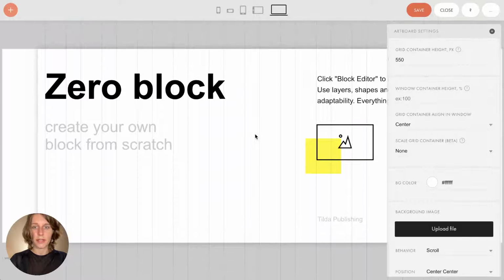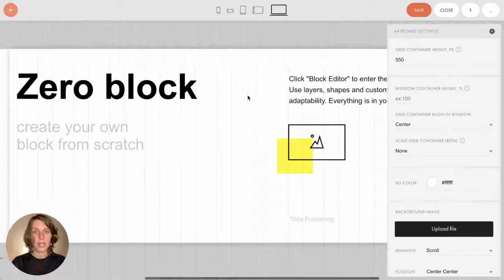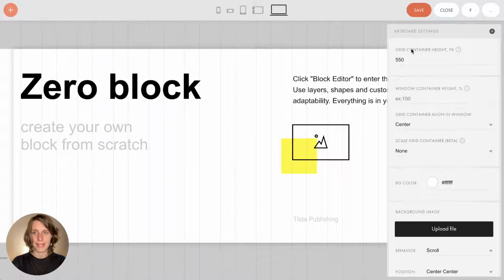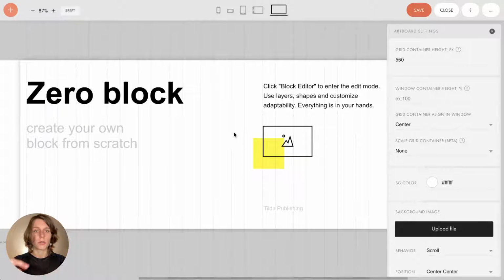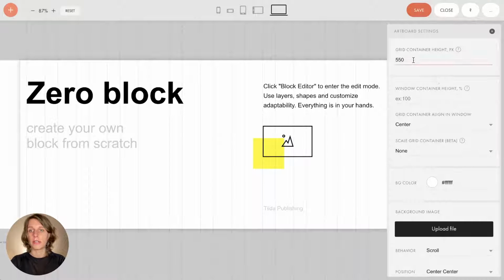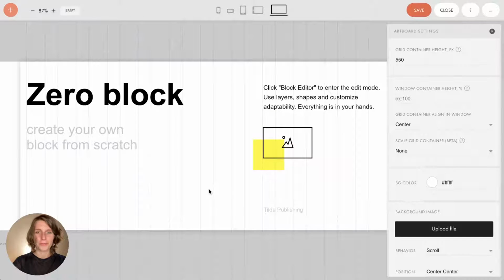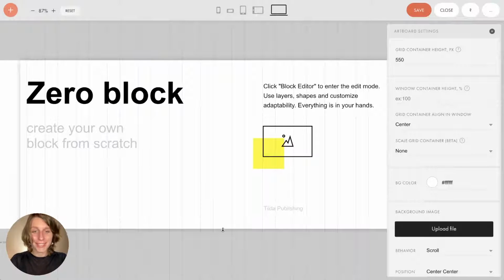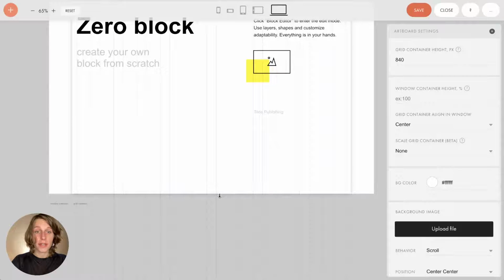Okay, so the settings can work in two modes. If none of the elements are highlighted, these will be the artboard settings, meaning that these settings relate to the whole artboard, the working area. And here you can set up the grid container height, which is a very important thing, because not everybody can just intuitively guess that you can just drag and then increase the height of your block.